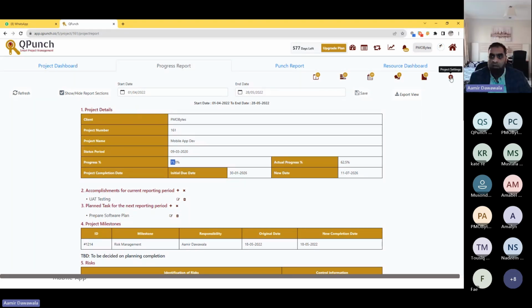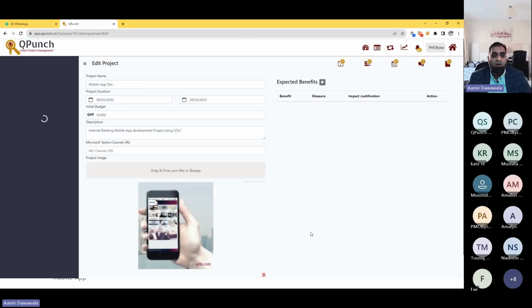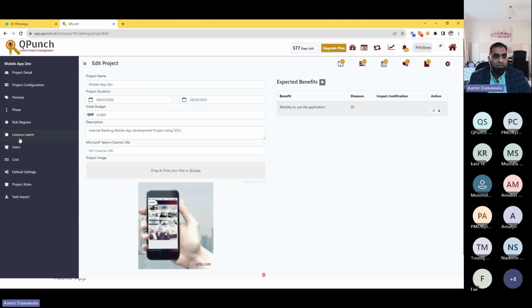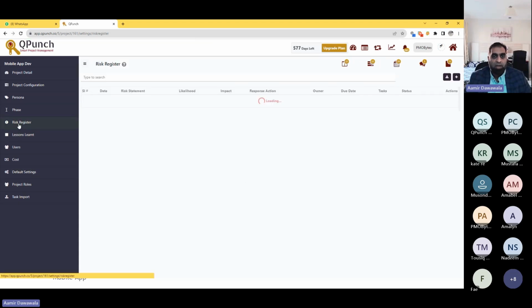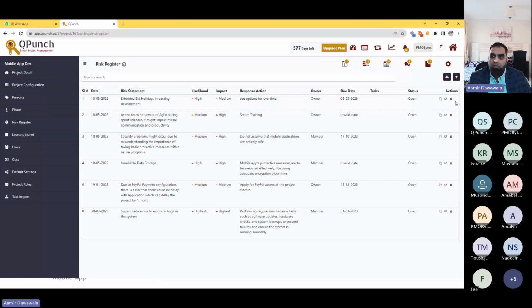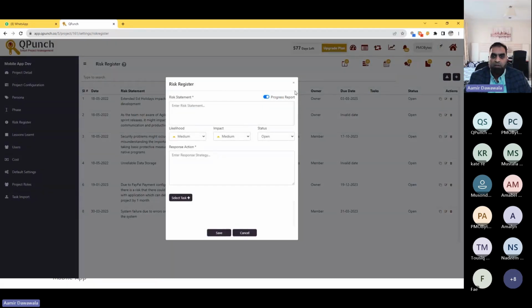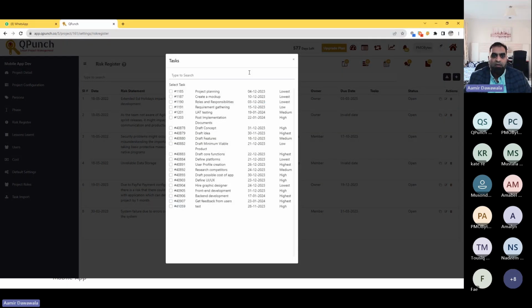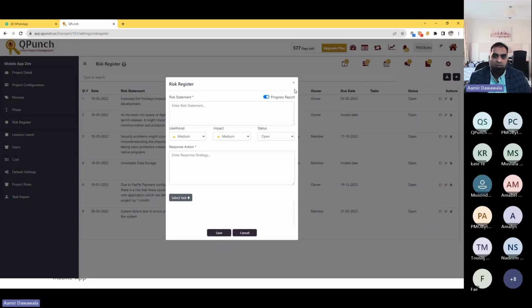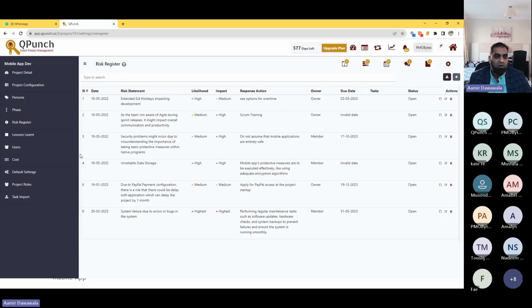That's the whole idea. Now, where do you record risk and lessons and collaboratively record them? When you go here, basically you have the risk register, which is an online register. You could record as things are happening. If you foresee a risk which could hamper your progress, you just click on this plus button and you can record a risk and you can link it to a particular activity which is at risk. So this is the way you could actually record risk.